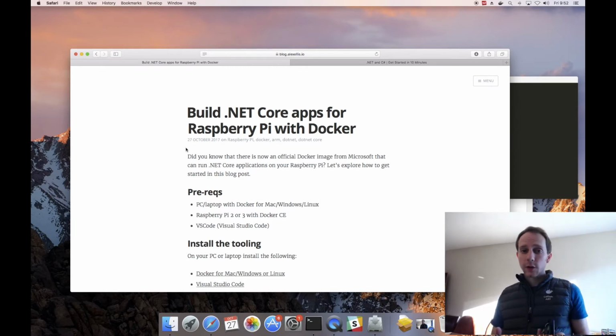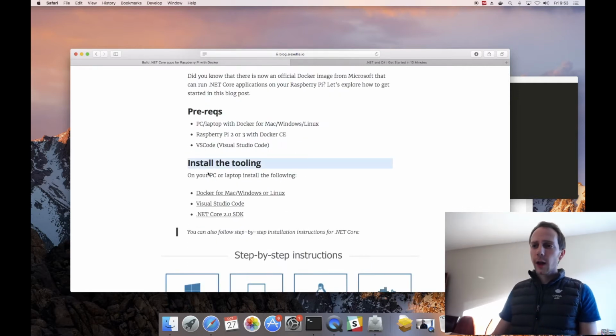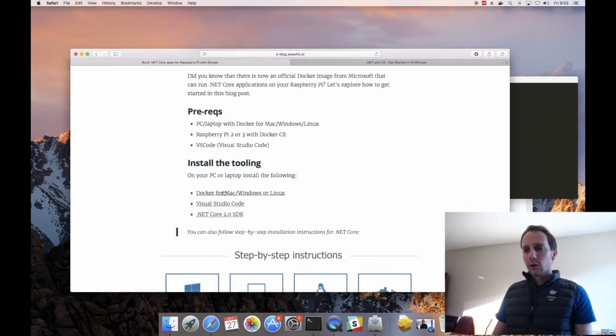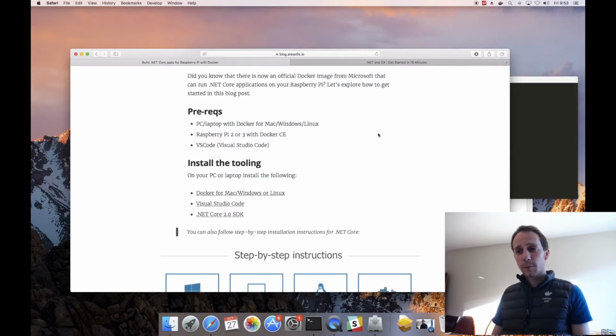Now the prerequisites are that you need a laptop or a PC. I've actually got a Mac here and a Raspberry Pi 3. We want Visual Studio Code installed and we need some tooling as well. So what I've done is I've just detailed the things we need, and the first one is Docker for Mac or Windows. So up in the right hand side you can see I have Docker for Mac running already. If you don't have that, you can get it from the store.